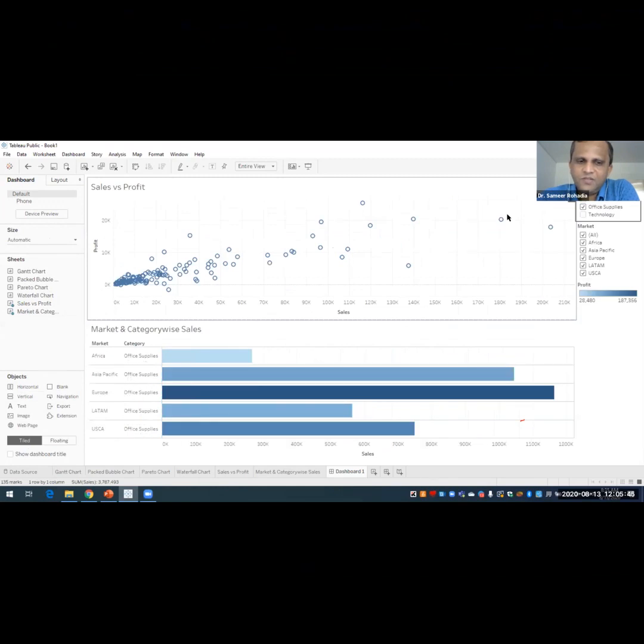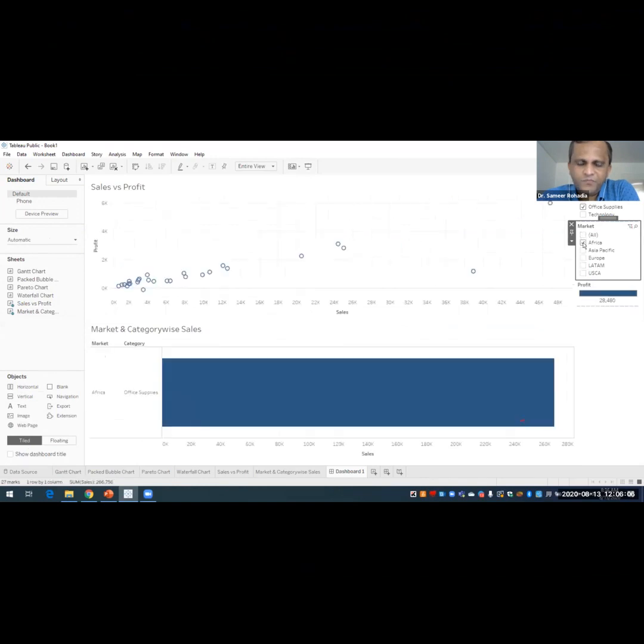Now you see the effect. Currently in the category filter, office supplies is selected. So here in the second chart also you can see that all the office supplies categories are selected and all the markets are selected. Okay. And now if I click on Africa, say for example, Africa is the market and category is office supplies.